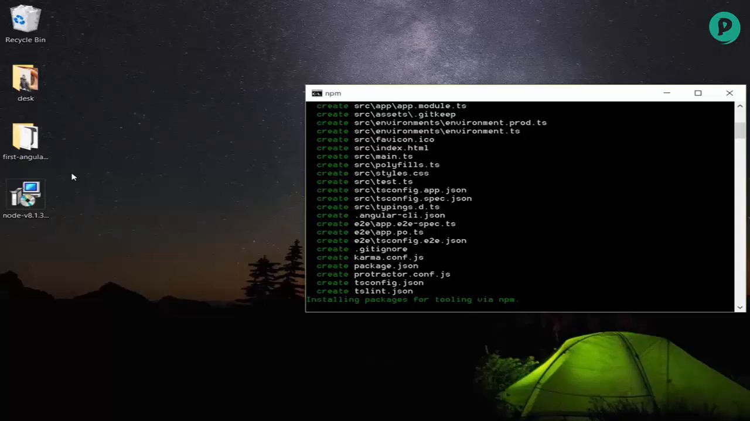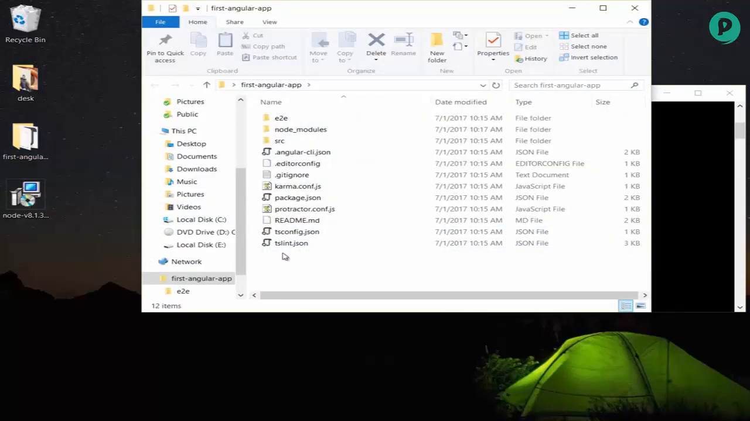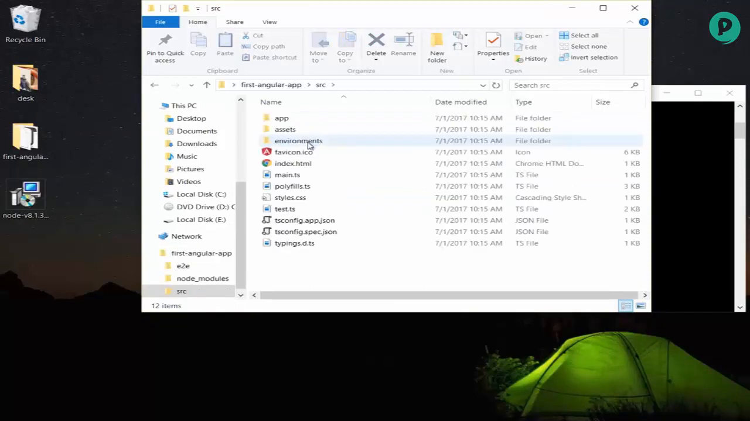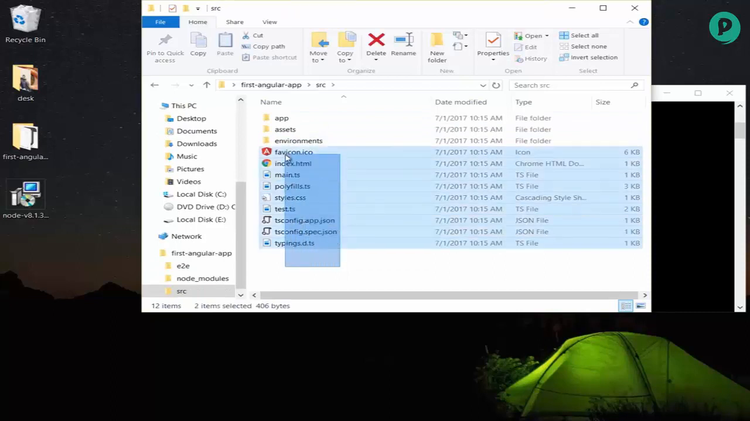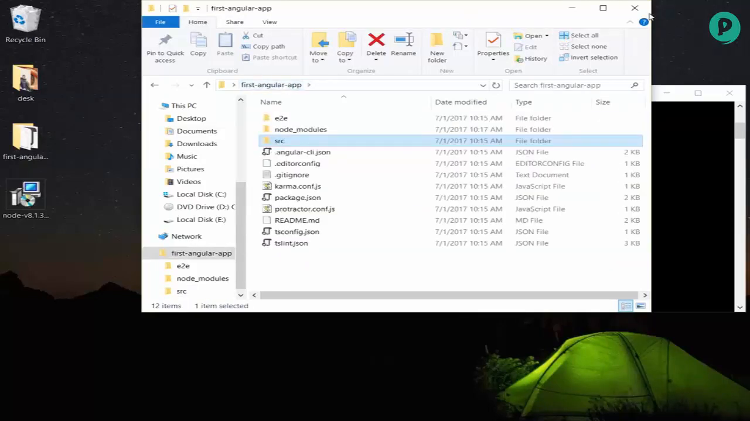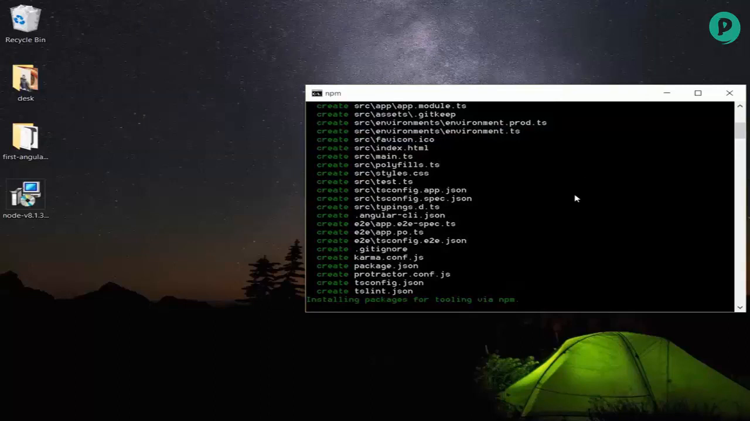Meanwhile, we just can visit the folder. So I'm just going to the first Angular app. I'm just going inside, and you can see that the tslint.json, tsconfig.json, package.json, angular-cli.json, and src, the node modules, the e2e. The src has many things, and you can see that here. The index.html, the environments, the assets, the app, and other stuff. We'll be just talking about these stuff later on in the next class. So let's just leave the npm alone and just make it happen, and let's just let it do its work.